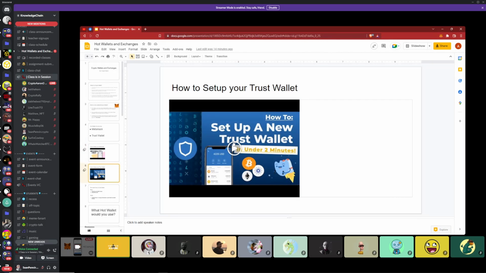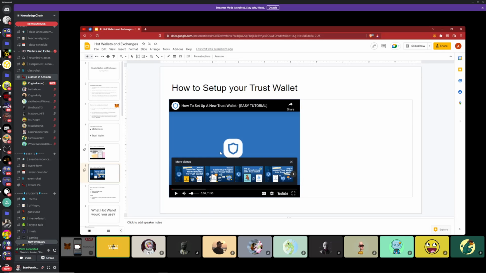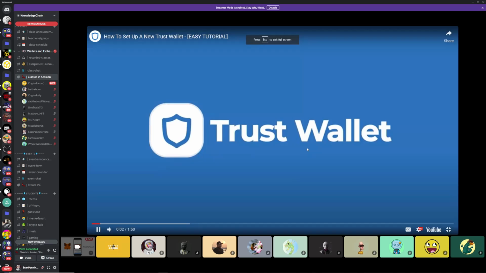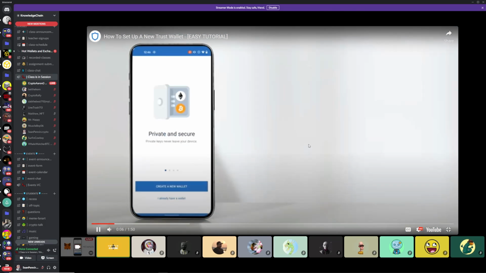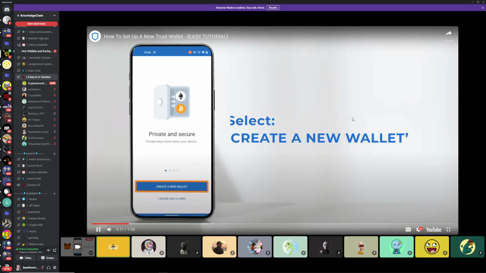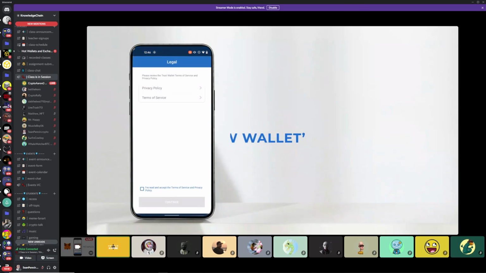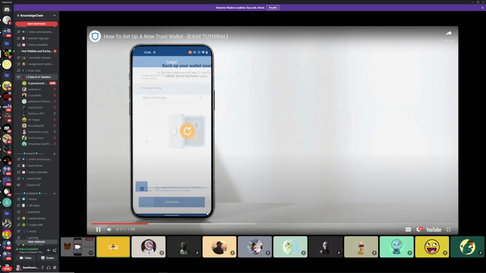Now here's a video on how to set up your Trust Wallet. After you've installed Trust Wallet, tap on the icon to open the app. For this demonstration, I'm going to create a new wallet, so let's tap on that option. You should then agree to the privacy policy and terms and conditions, then confirm that you've read both sections to continue.